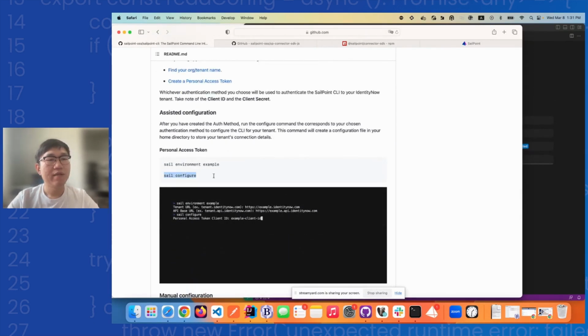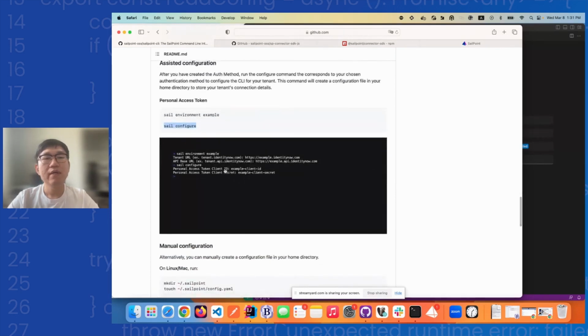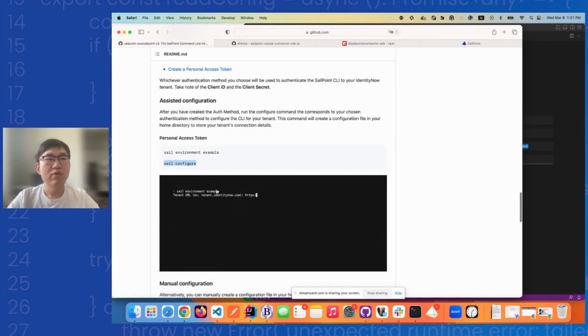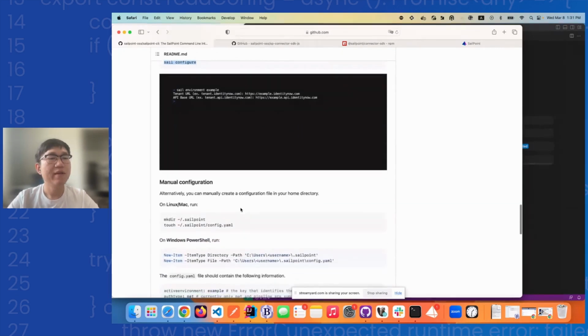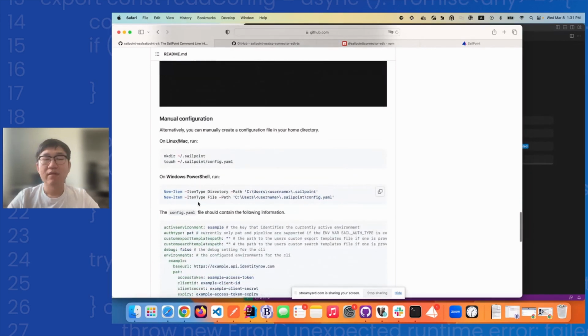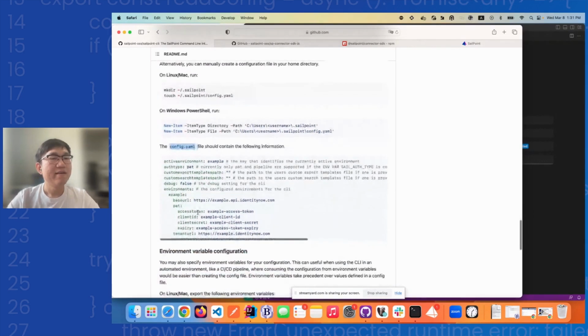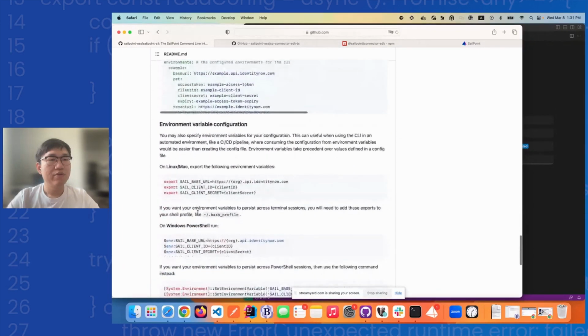You can run this sail config command, where it will walk you through entering your personal access token. We have these cool GIF demos that show you how to work with it. You can also manually configure it by adding those credentials into a config.yaml file and placing it in the specific location that is needed. And we can also read those from environment variables if you prefer to do it that way.